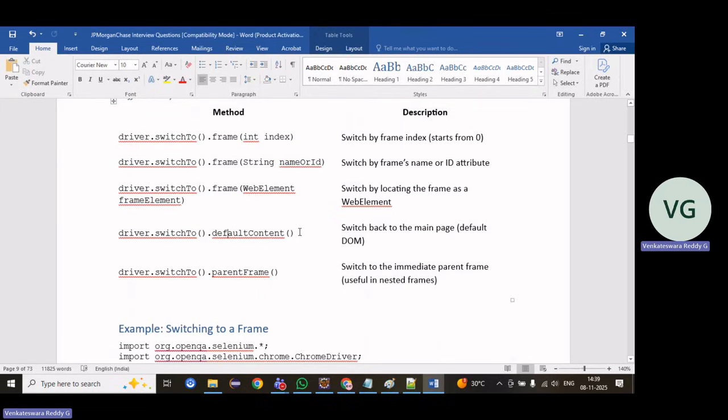Now, if you want to switch to the main page: once we switch from the main page to a frame, and again want to come back to the main page, then use driver.switchTo().defaultContent(). Don't get confused; sometimes people confuse windows and frames. This method is applicable only for frames, not for windows. driver.switchTo().defaultContent() will switch back to the main page.